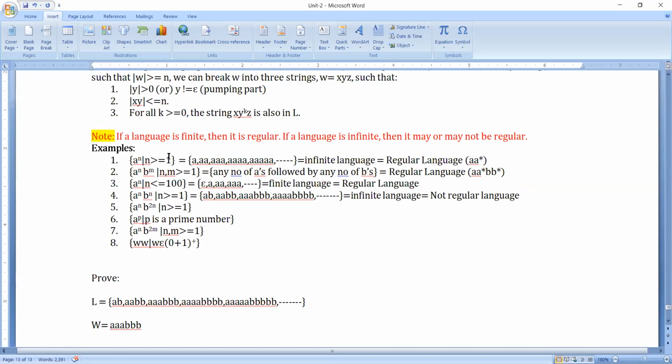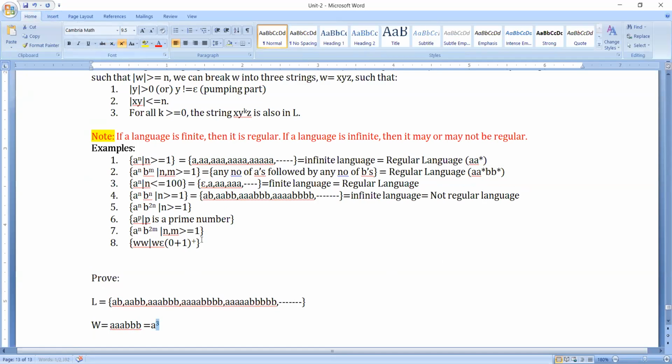We are able to get this just because when the n value is equal to 3, this can be written as a cube followed by b cube. A cube followed by b cube. So what about our n value? Our n value is equivalent to 3. Now what does this condition say? The condition says that the length of the string should be greater than or equal to n.